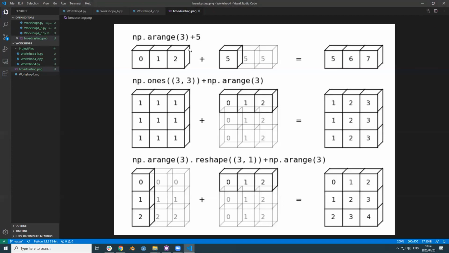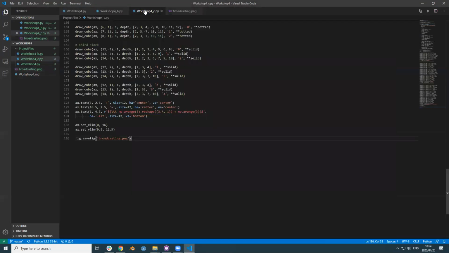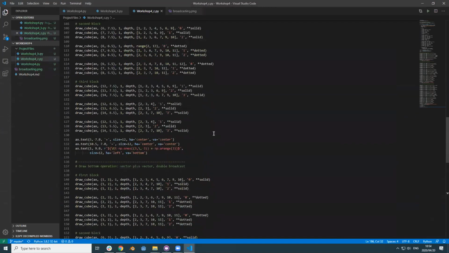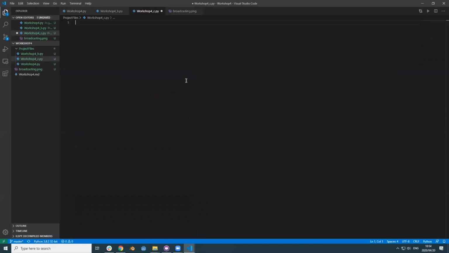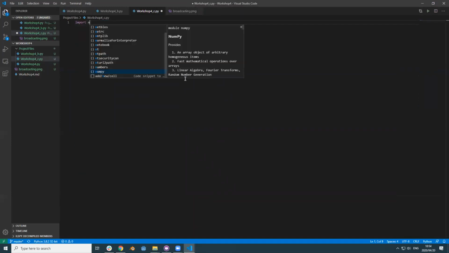So what this image illustrates for us, if we look here where it says np.arange(3) + 5, and that's... so now that we've run this code and it's made this image, I'm just going to take all this code away because I don't need it anymore. You're welcome to just save that file or whatever you feel like. It does not matter. I just don't need it.